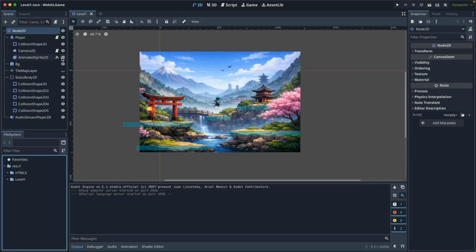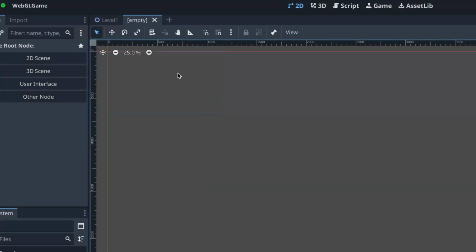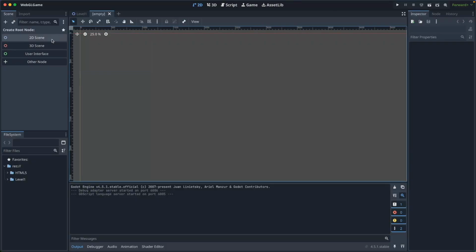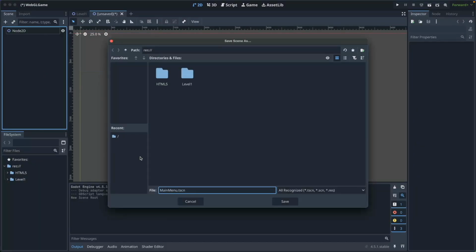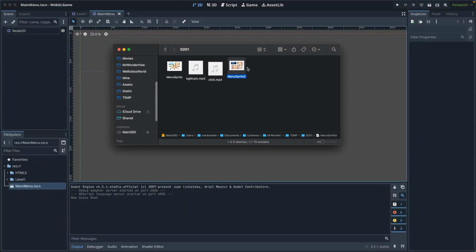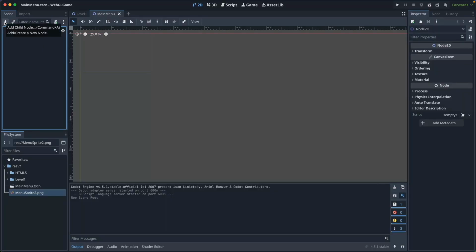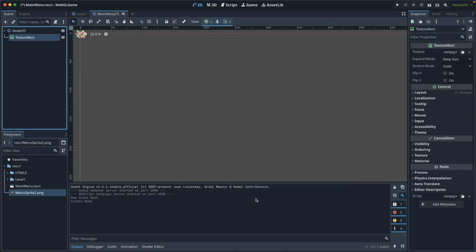Create a new scene and choose 2D scene or user interface as a root node. I'm choosing 2D scene, but you can choose user interface for better screen size adjustment. Rename this scene to main menu and save it. Drag the atlas PNG into your project. Add a texture rect node and name it background.